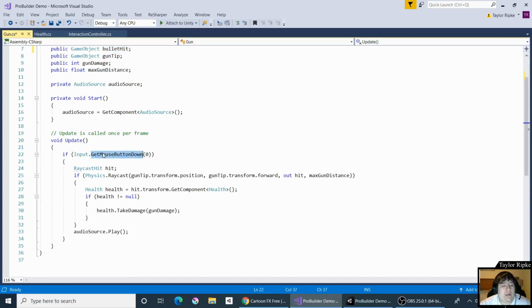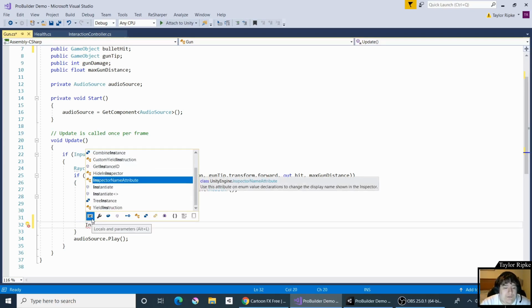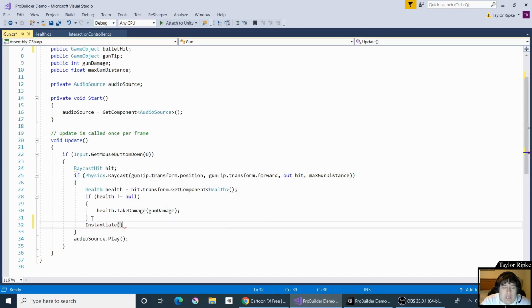So we know that when we shoot the mouse button, and we shoot the ray out, this is specifically detecting whether or not it hits something with a health script. I don't really care if it hits something with a health script, I just want to know if it hits something, then we're going to instantiate it. So if it hits something, we're going to call the instantiate function. The instantiate function takes just a few parameters. It asks, what do you want to instantiate? Well, I would like to instantiate the bullet hit prefab.